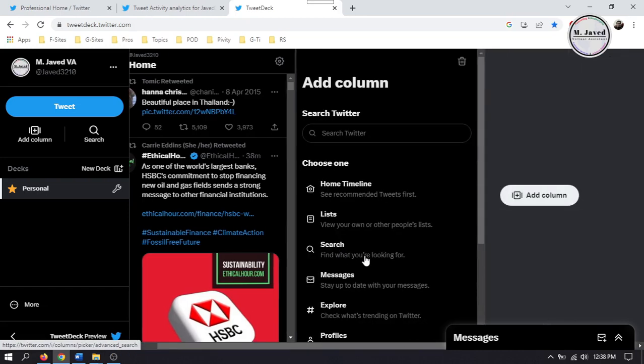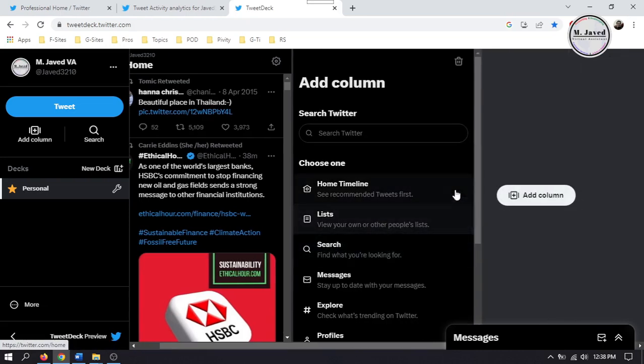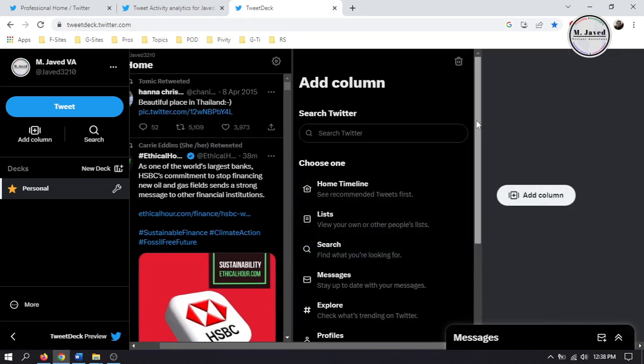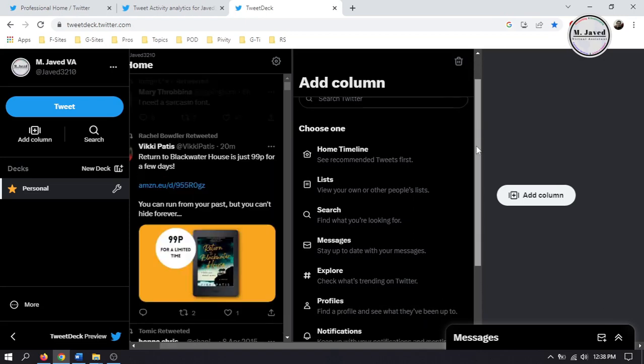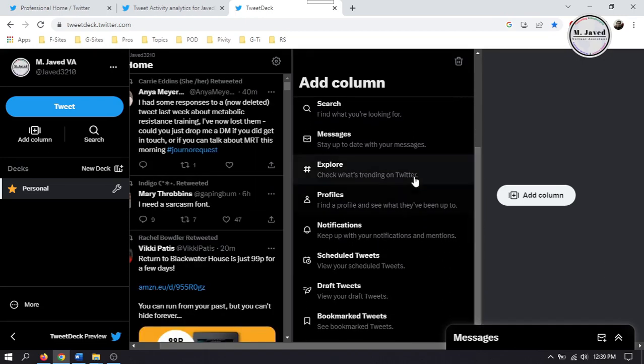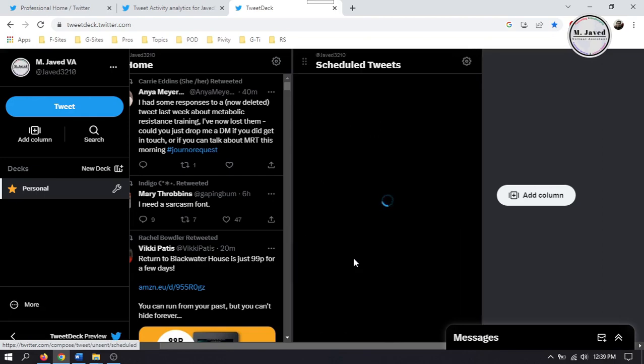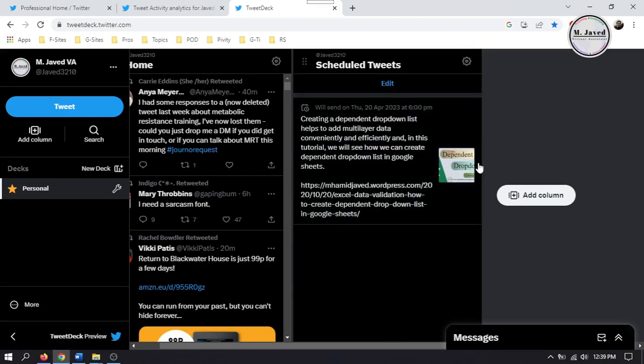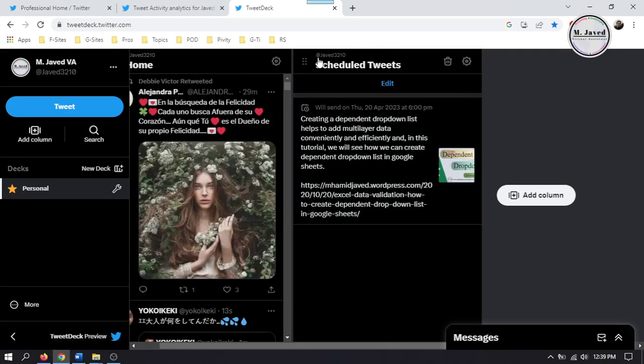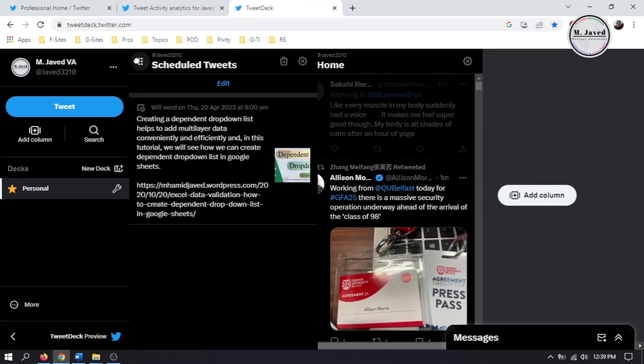Now click on Add Column, and here you can select the ones of your choice, but the one I'm looking for is Scheduled Tweets. Just click on it and it will add it here. And you can also rearrange it by dragging it.